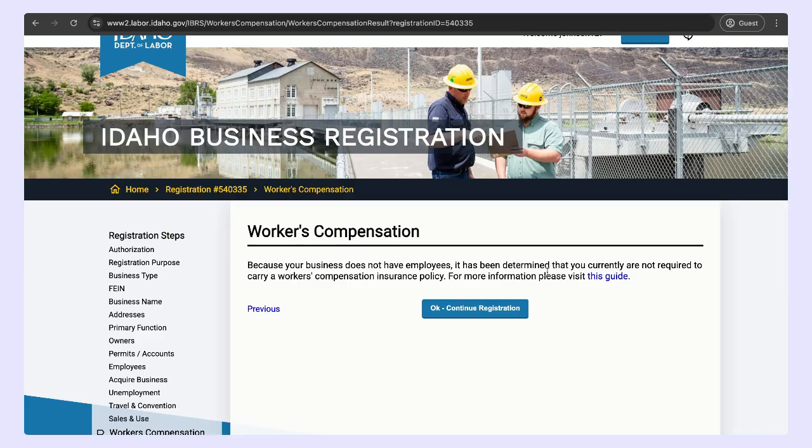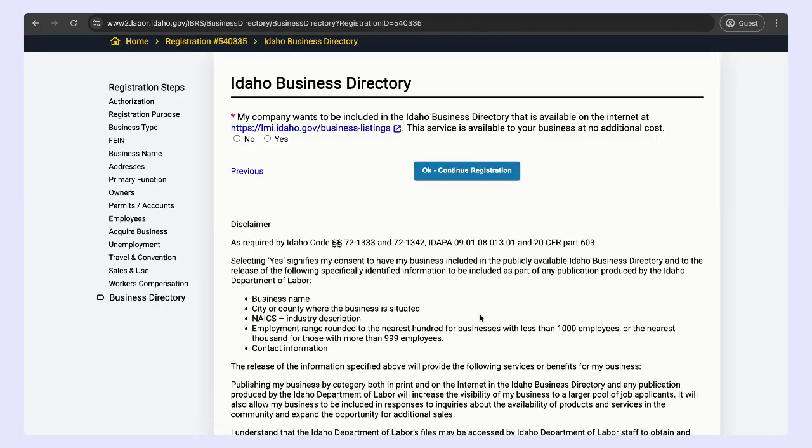So yeah, here's a guide of how I can actually get it. Finally, we've reached the Idaho Business Directory section. Now, this is about whether you want your business to be listed in a publicly available online directory. You can choose yes or no based on your preference.